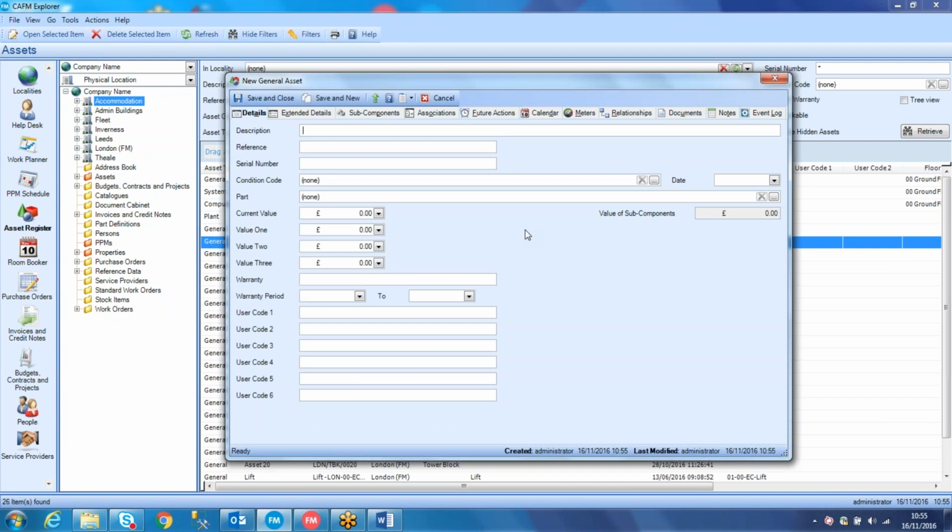Condition code, exactly what it shows here. So in here, your description. Yep, so you could say boiler. Your reference, you can create the reference if you want to. So if you've got a building reference, say the building number is 123, you could then say slash, and then give it its own reference of 1,000, 10,000, whatever it needs to be. So you can create this information.